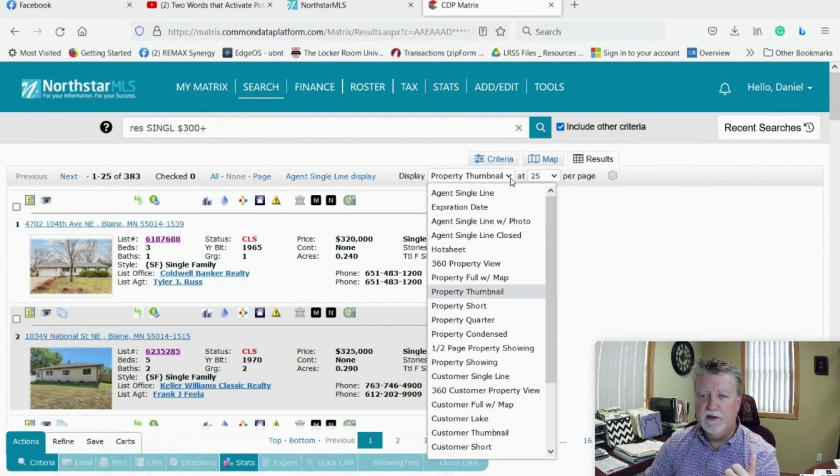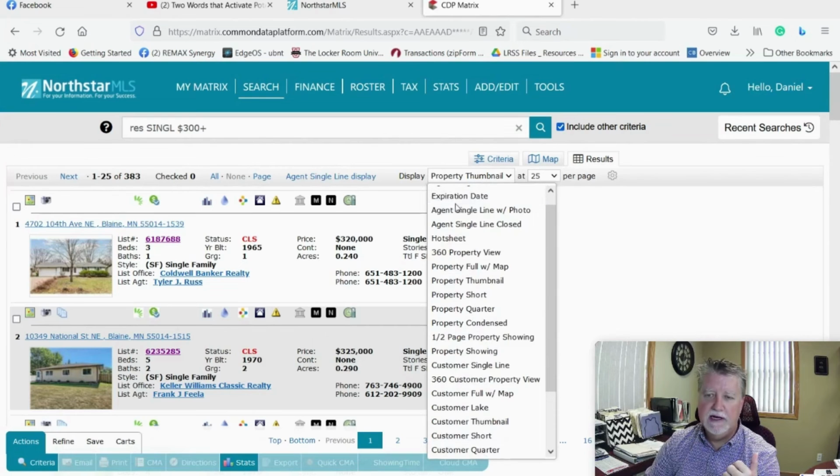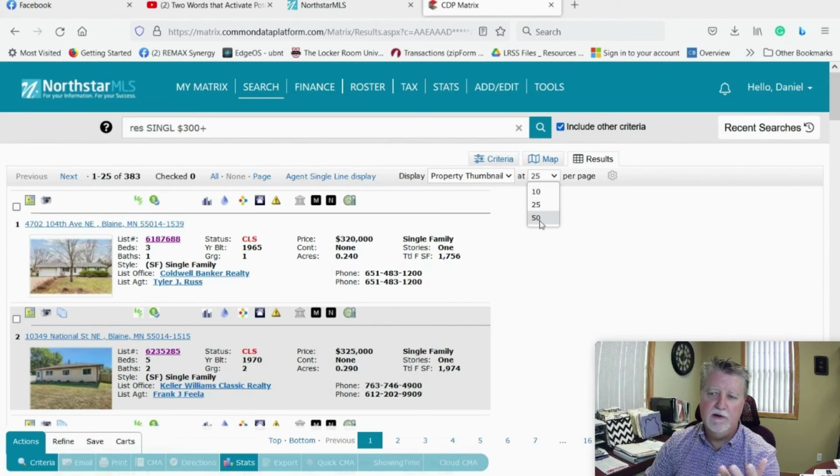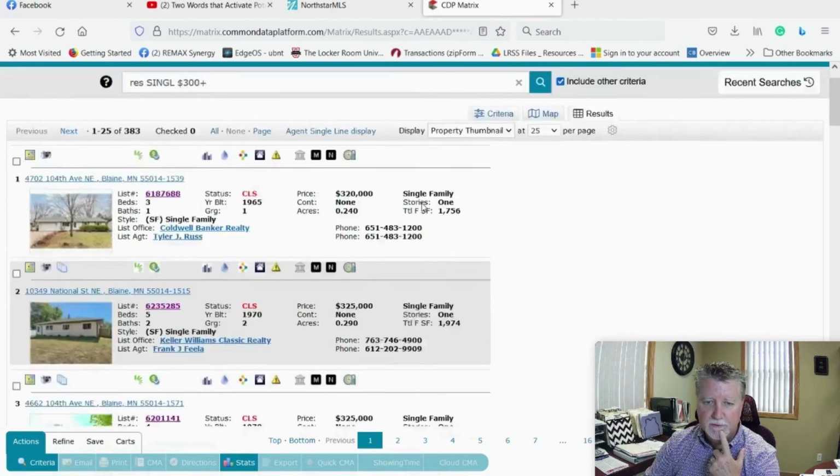So don't forget to click on this. Look at all your options for searching, and then maybe are you looking for 10 or 25 or 50 to show up at a time. So that's a nice feature.